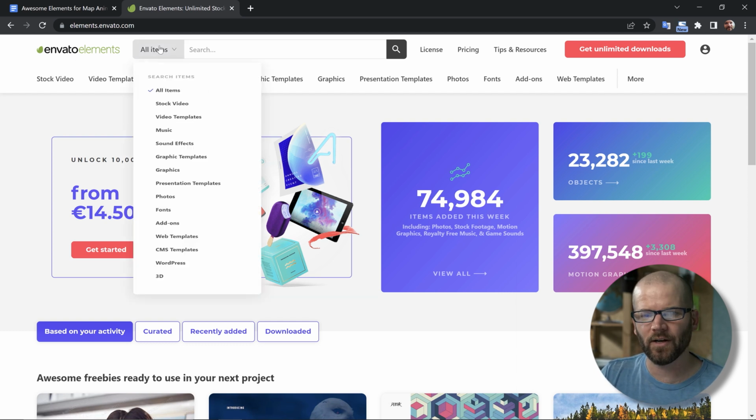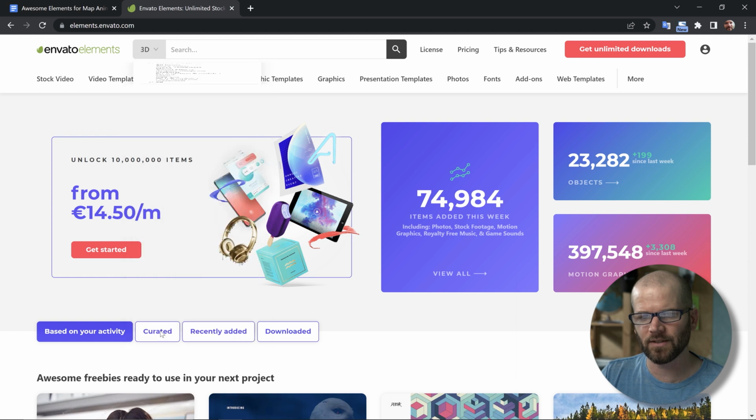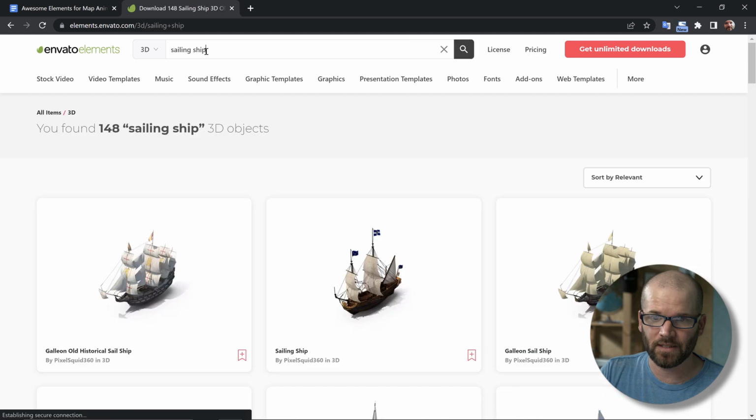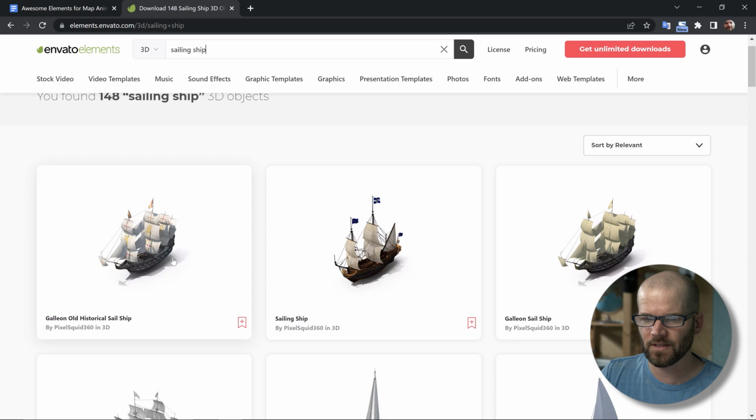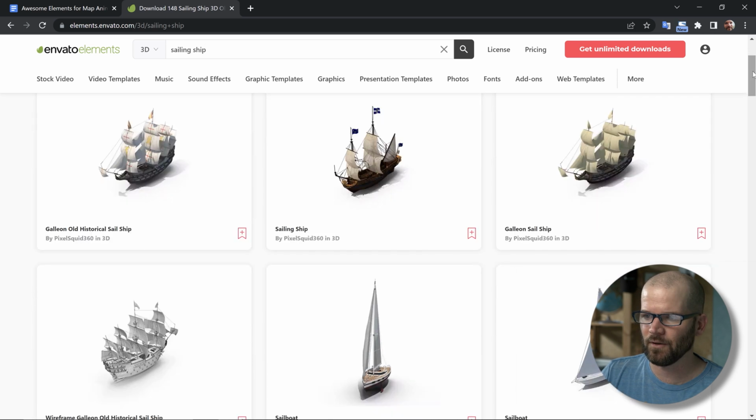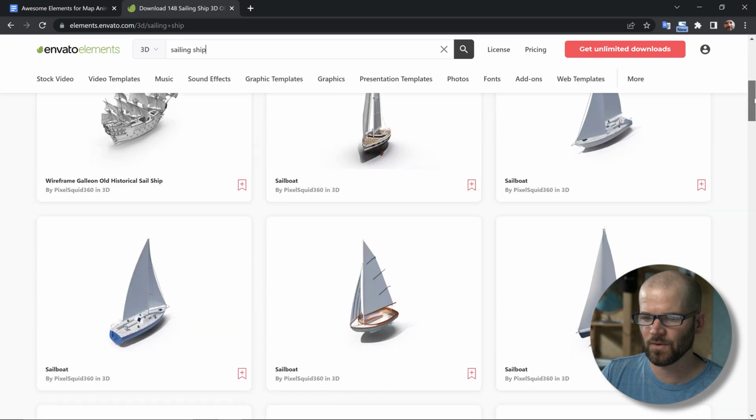Well, over here on Envato Elements, you actually have a 3D section. And if you go to 3D, I went in here and searched for just sailing ship, and there's actually a bunch of different options. And pretty much there's a lot that kind of have the look of the 16th and 17th century ships.